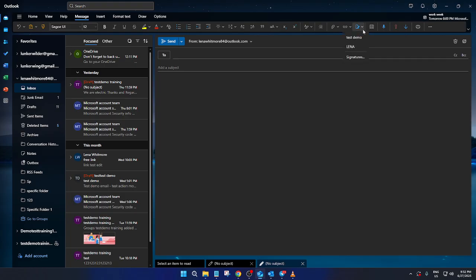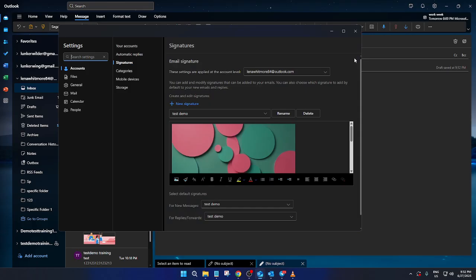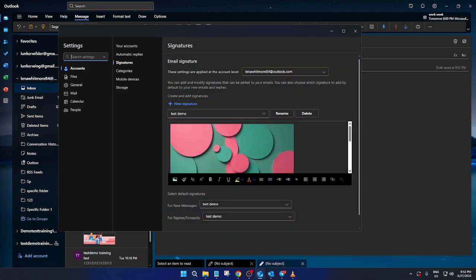Clicking on this icon will bring up a drop-down menu, offering you the option to either change or edit your existing signature. Here's where the fun part comes in. If you decide you'd like to change your current signature or create something entirely new, click on the signature option from the drop-down menu. This will open up a window where you can make your adjustments.